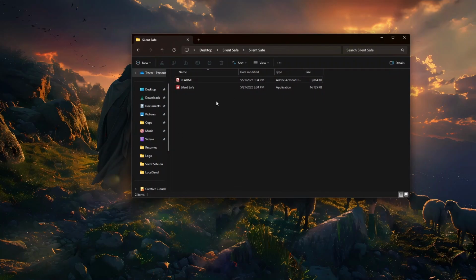So once you have Silent Safe set up, you want to just double click. Now your computer is going to say, hey, I don't trust this. And that's okay. We're going to get that situated. I also want to explain that this is a Windows only application. This is not for Linux, and this is not for Mac. This is only for Windows. So that's just a heads up.